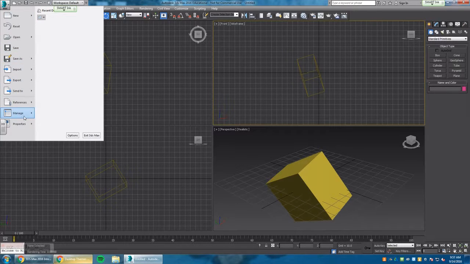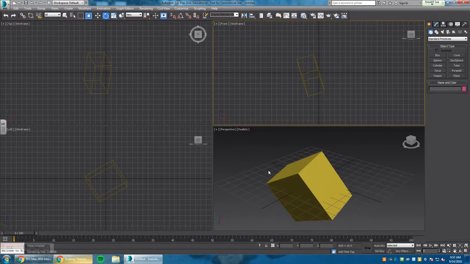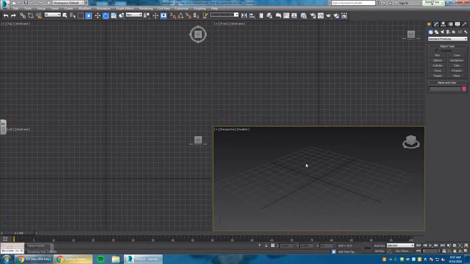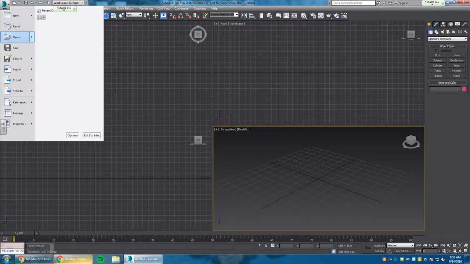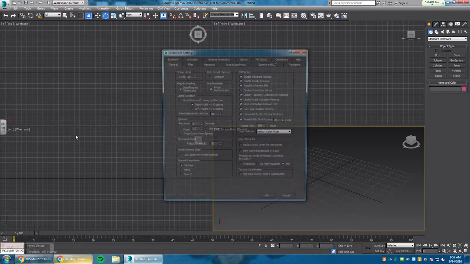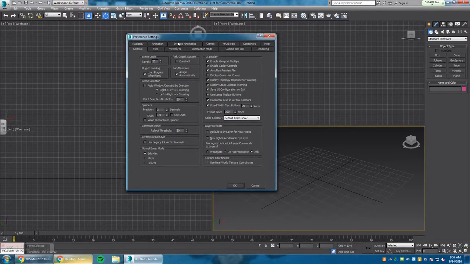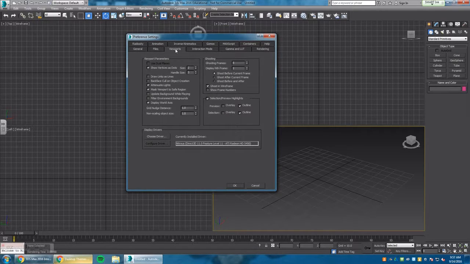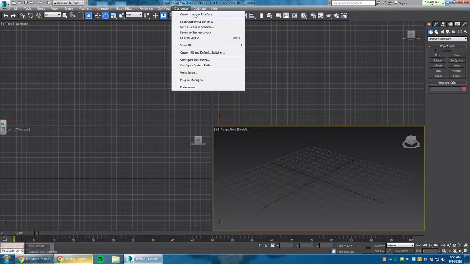Alright, so one important thing to think about when you want to create an object is the size of your grid. The way you change your grid, you can go to 3D Studio Max, Manage, and under, not Manage, you're going to go to Options, and under Options you're going to look for Viewports. Where is it? No, it's not going to be View. You're going to do Customize, and it's going to be Customize UI and Default Switcher. Unit setup, right here. That's exactly where it is.